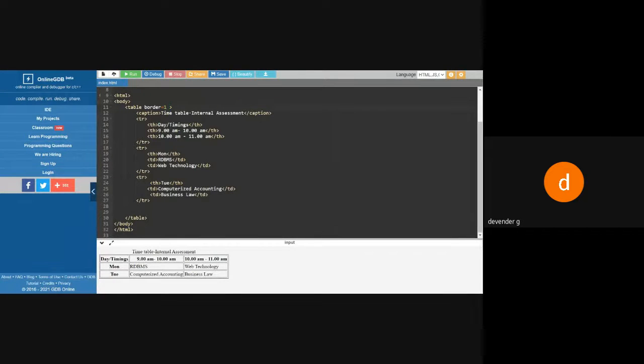So I'll be saying I want some color for this. So I'll be saying BG color.